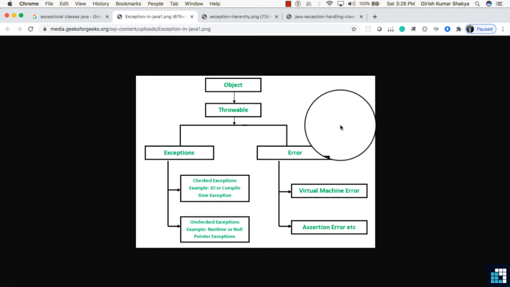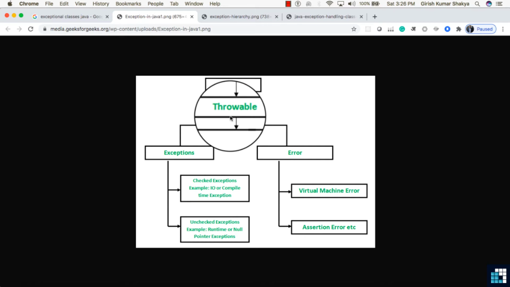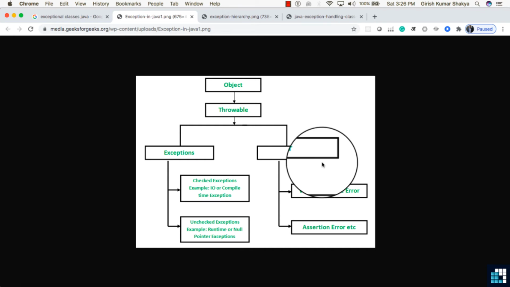And now let's talk about the class hierarchy of the exceptions. As we know, all classes that are not inherited from any other class are inherited from the class named Object. Here, Throwable is the superclass of all the exceptions and errors. From Throwable there are two classes: the Exception classes and the Error classes.